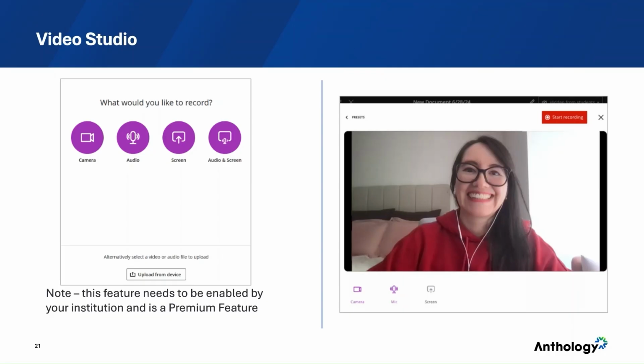This will be a block option for the video studio, and you can just engage your students with a more human presence and some other tools to explain or to clarify some topics within your course. Just again, remember this feature needs to be enabled by your institution because it is a premium feature.